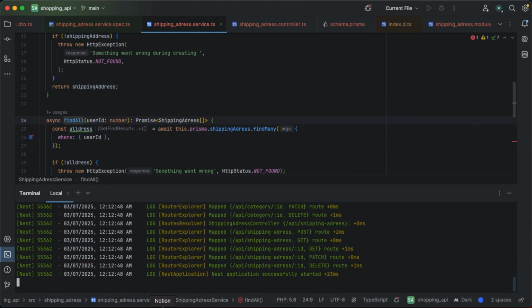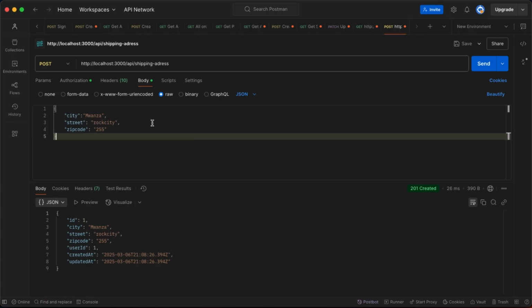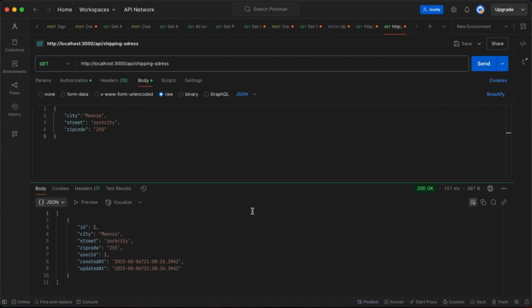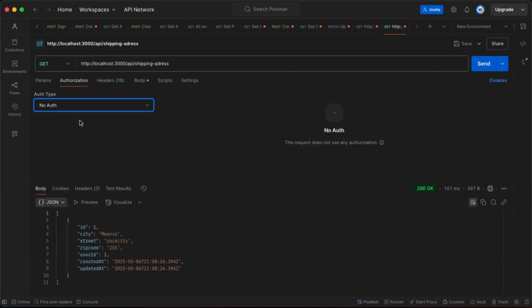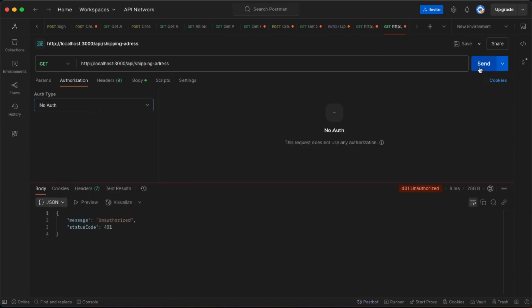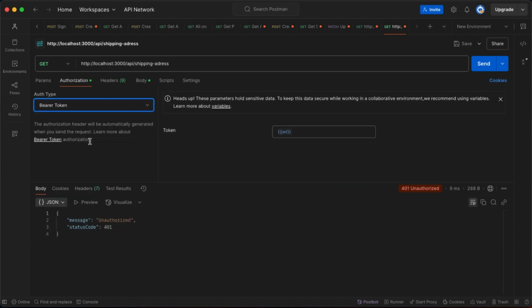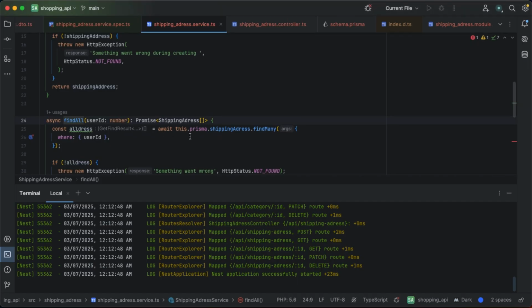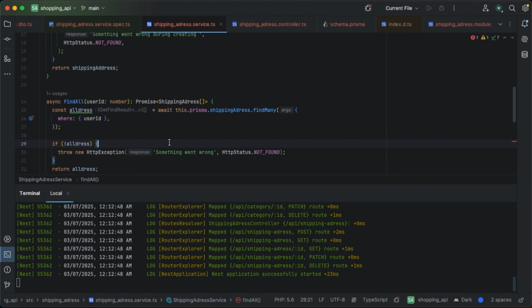Oh no, it's okay. Now if we go to addresses, let me copy this. Okay, no, let me just switch it to get, and then you will get this address. If you say no auth, you will not be authorized, and if you give the token, you will have the list of addresses that belong to a specific user ID. So with this, we are good.